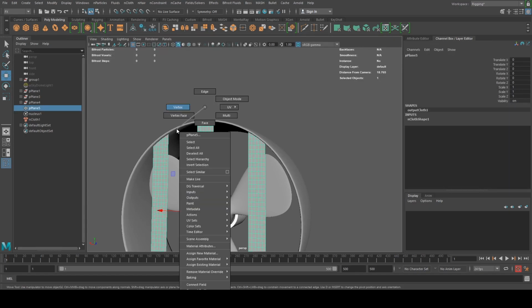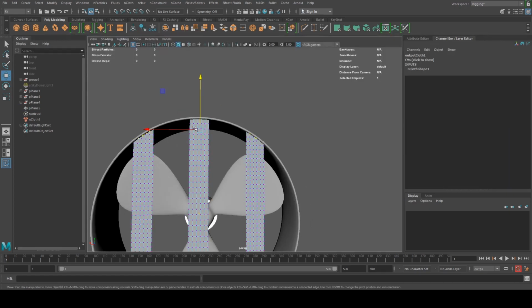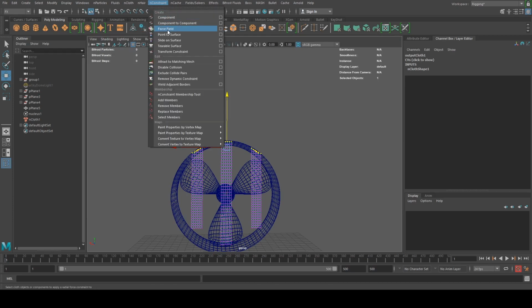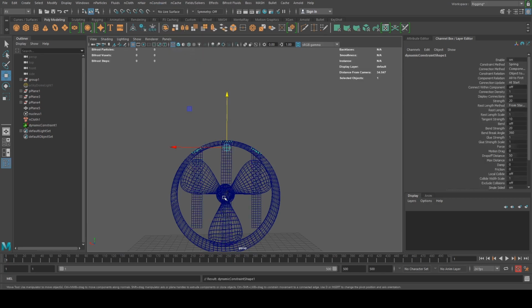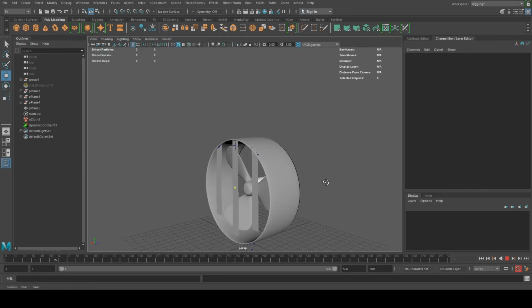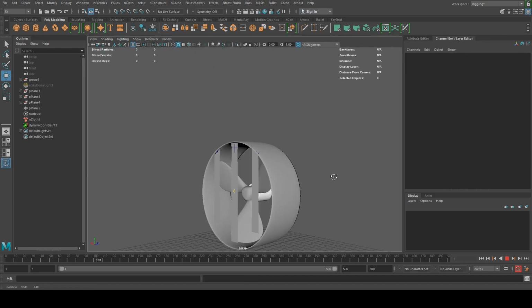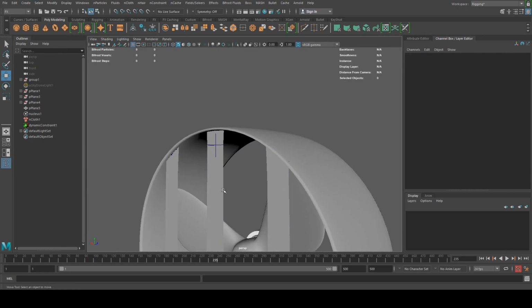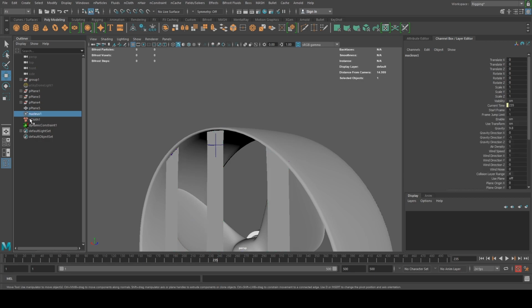And then what I'm gonna do is select vertex. You need to go to N constraint, and then you need to select transform constraint. So now when I hit play, they're not gonna fall like that, but obviously they're not moving because there's no wind.